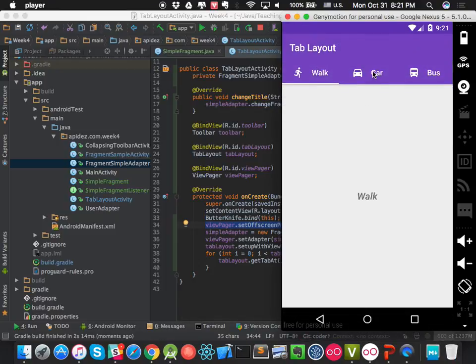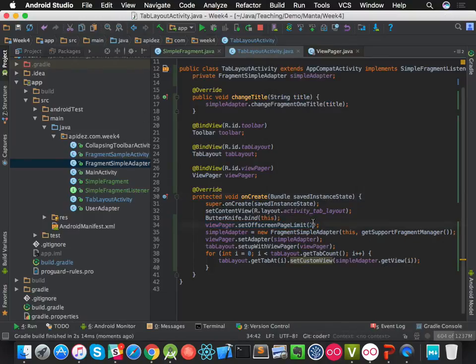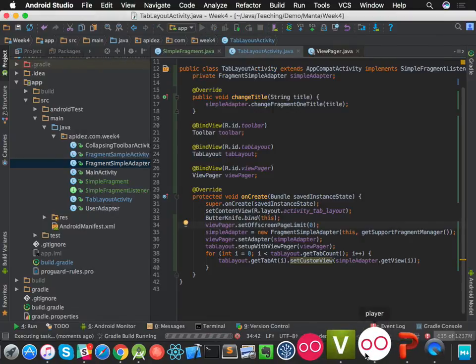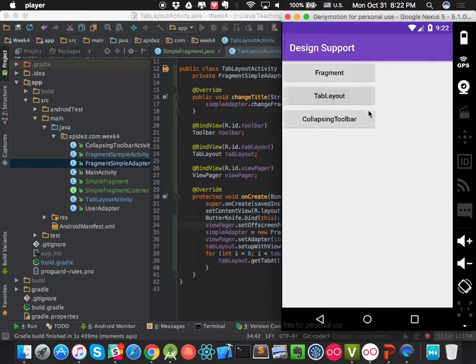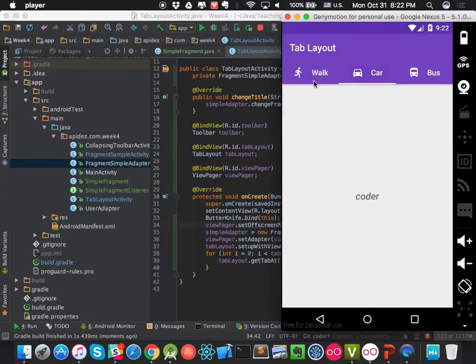You have to try it again. Car, and click on that. Okay, it's working. Okay, I'm going to try setting it to 0. Again. Nothing. Only itself is updated. Okay, tab layout. Bam.